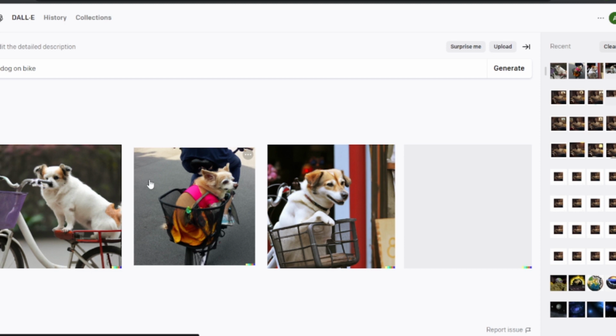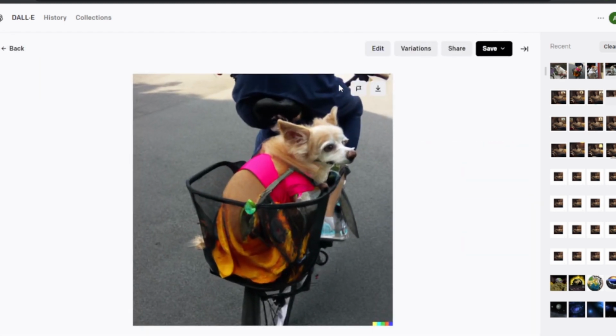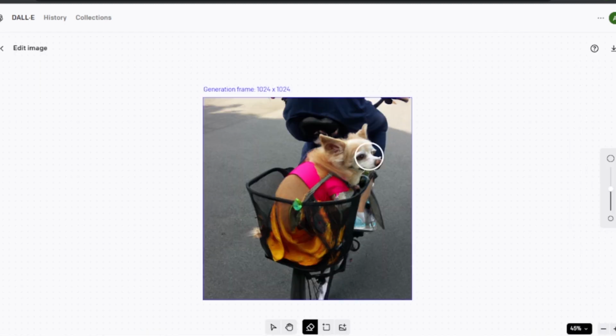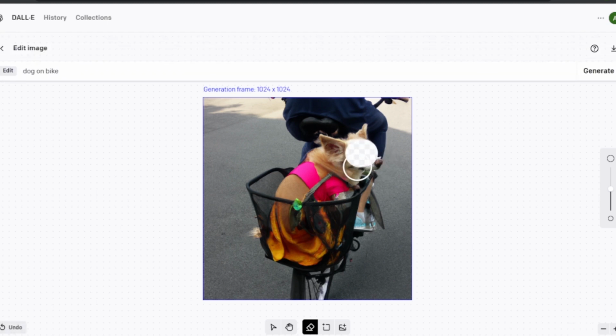Now if I want to edit this, I will simply click on that and click on this edit, and let's say I want sunglasses. I will simply click on its face and simply write "with glasses", and this will again generate an image. So yeah, that's basically how you will use DALL-E 2 AI to generate images.